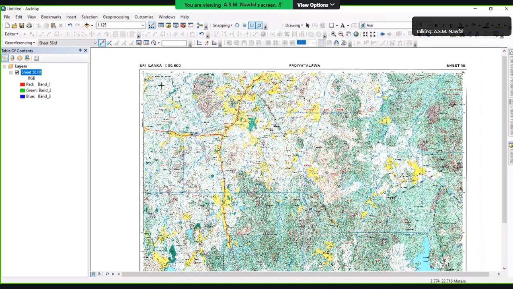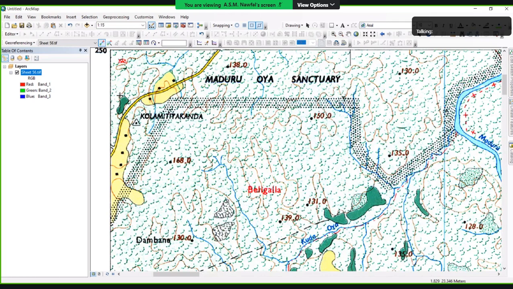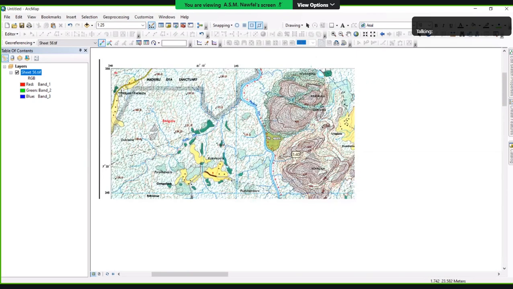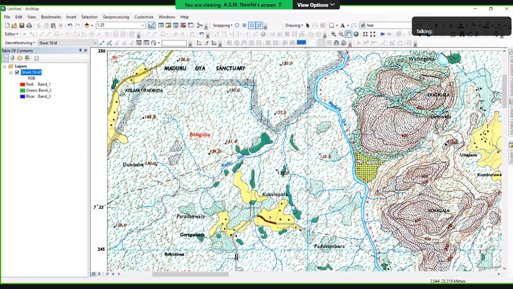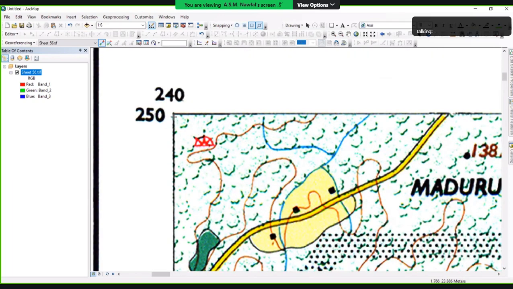Click on that and zoom this point. Zoom this point as much as possible and then click on here, then right click, input. Okay, X. What is X?